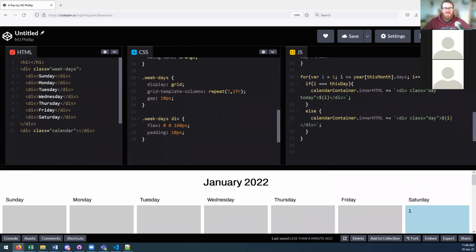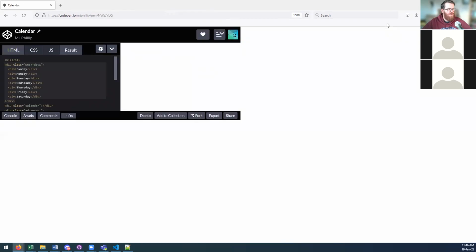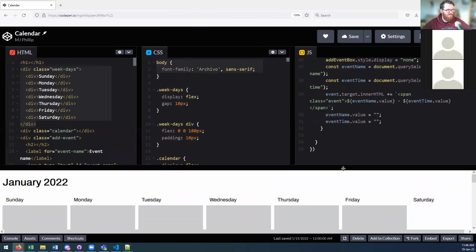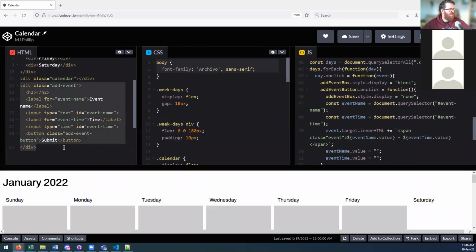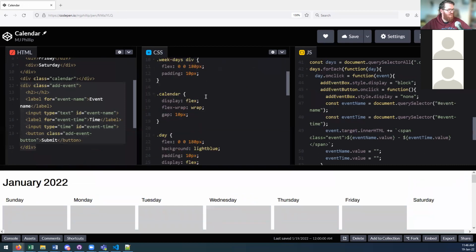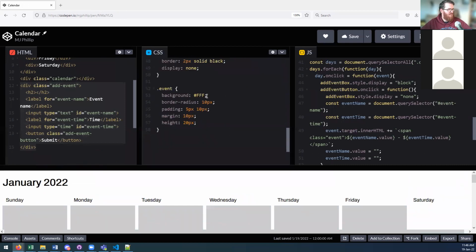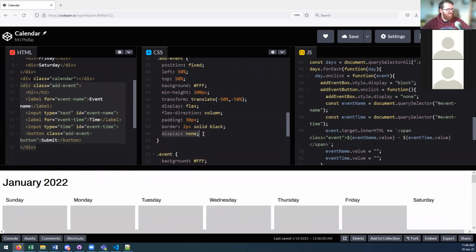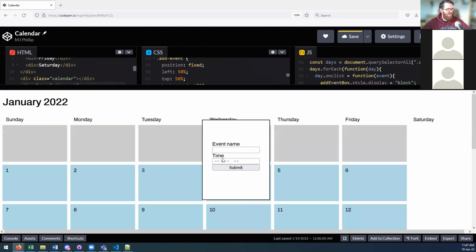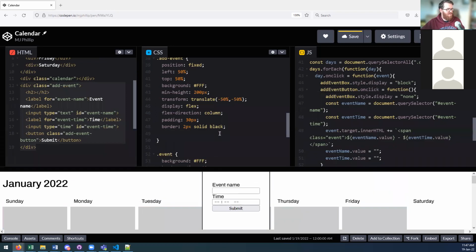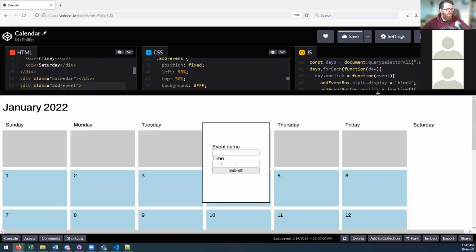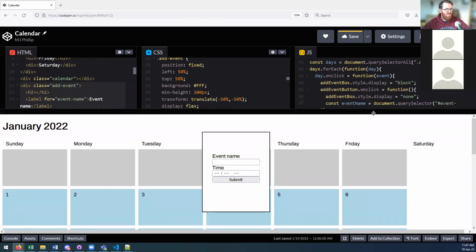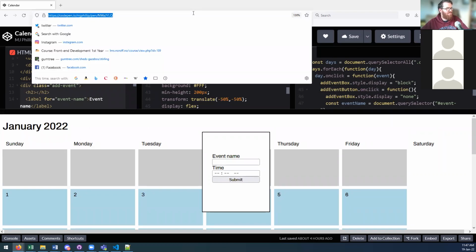I'll quickly show the code for the events, but I won't write it all out. So what I did is I've got this add event div here, which I've set to display none, and there it is. You can see it now displayed there, but I'm just going to set it to display none. And what happens, sorry, let me just run this again.